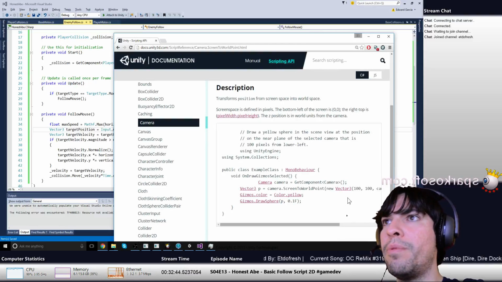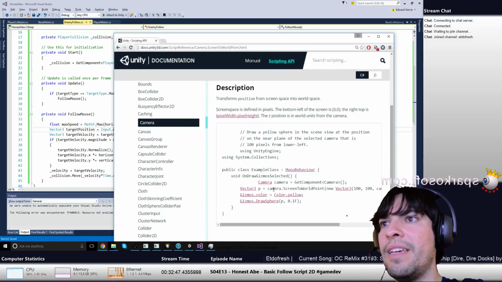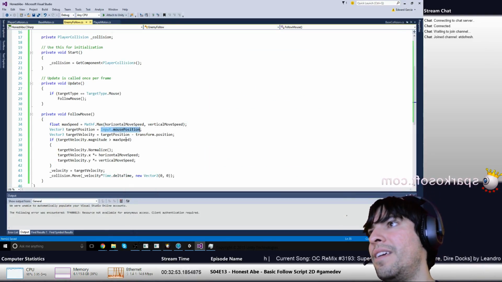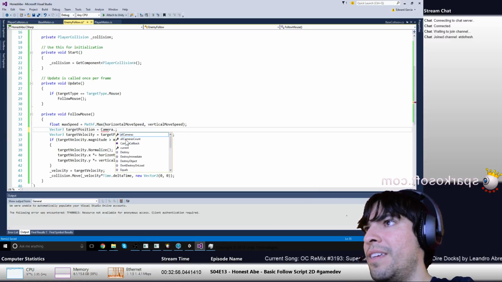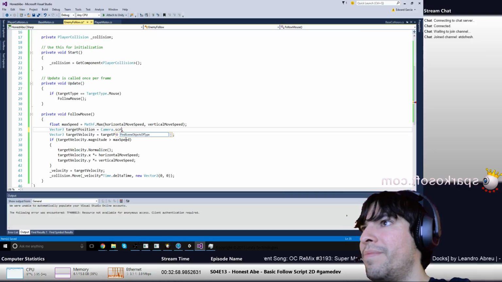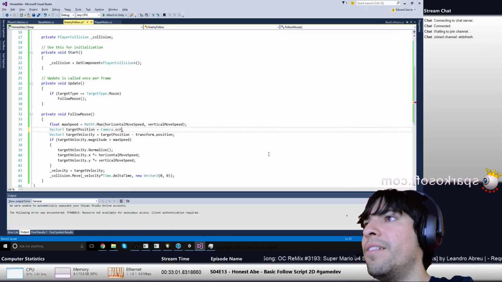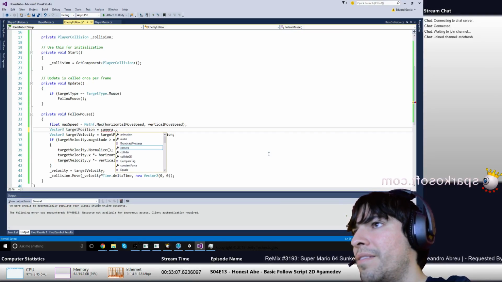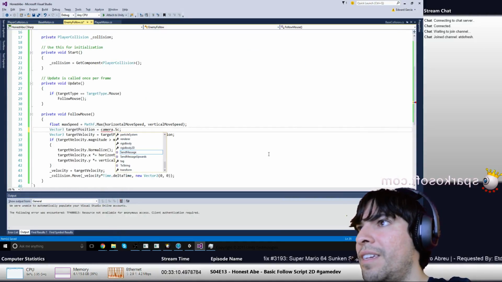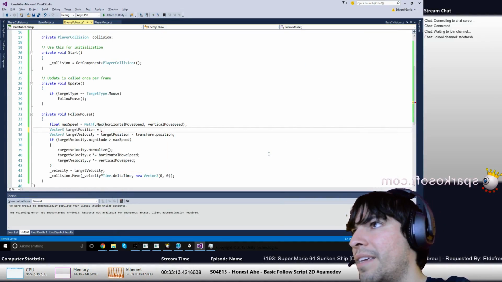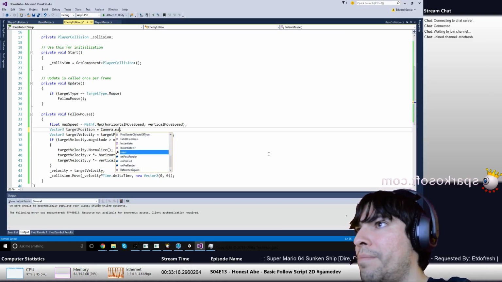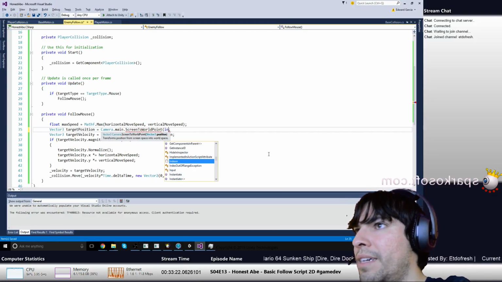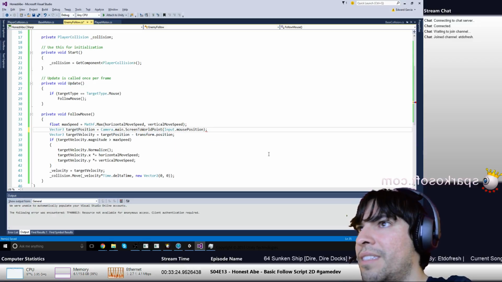So when I do screen to world point, wherever that may be, camera, it'd be nice to just do that. So let's see, camera dot screen, nope, nothing like that, huh? Oh, wrong camera. Camera dot screen. What do you want? Screen? No? I guess camera's not a thing. Main camera? Camera dot main dot screen to world point. And then I'll just say input dot mouse position.